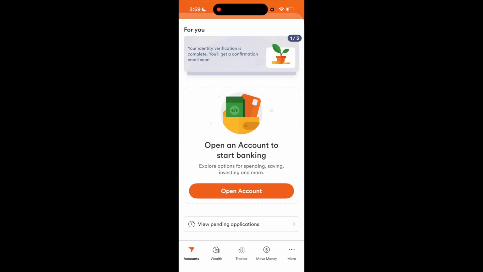So in this Tangerine Bank tutorial, I will be showing you how to apply for a home equity line of credit here on Tangerine Bank. So once the app's opened up, go to the bottom left, press accounts.